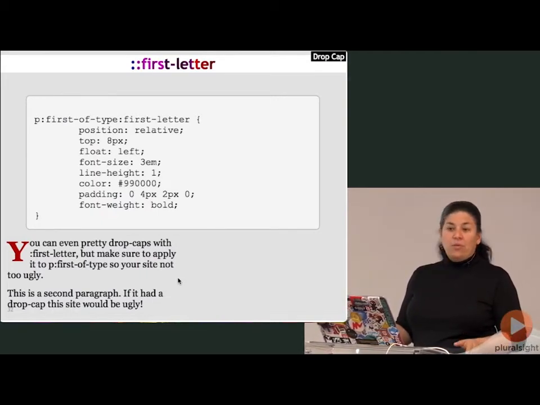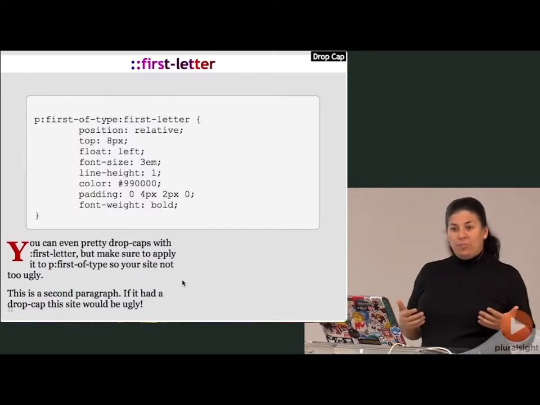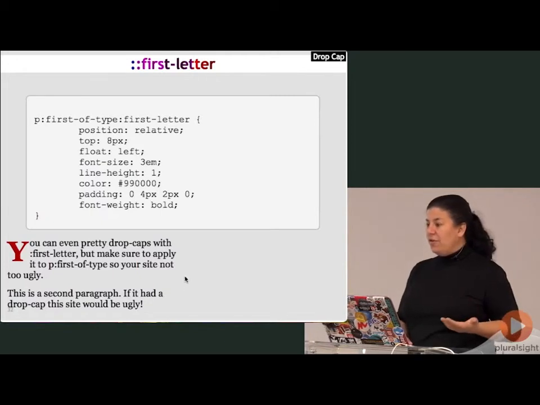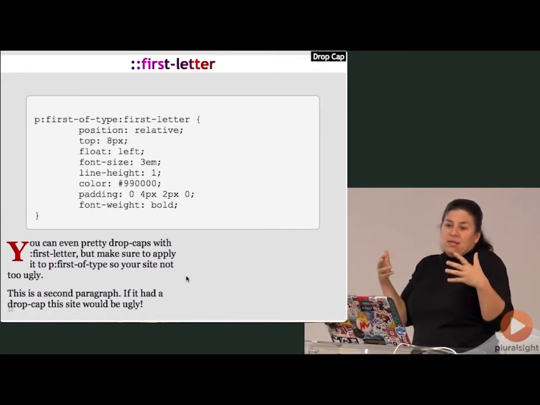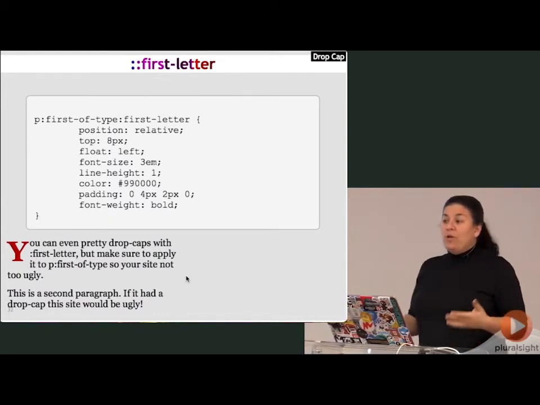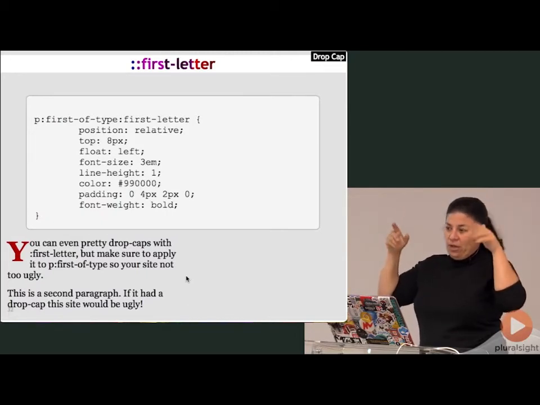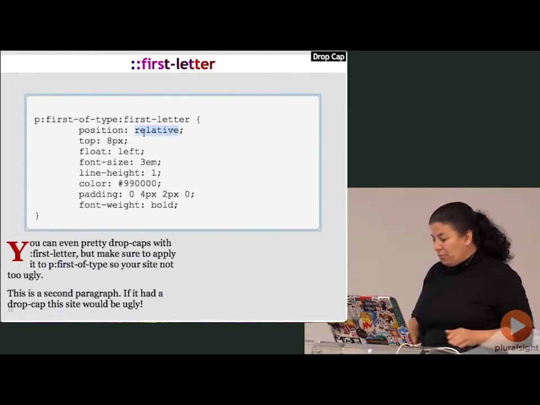First-line works the same way. When you have first-letter or first-line or any pseudo element, you can style it as if there was a faux div around it. So it basically says, I don't know what this element is. We never know exactly what it is until the page renders, but when it does render, put this fake div around it and style that div. So here I could have done position absolute.